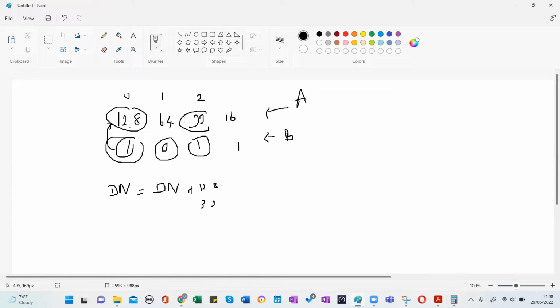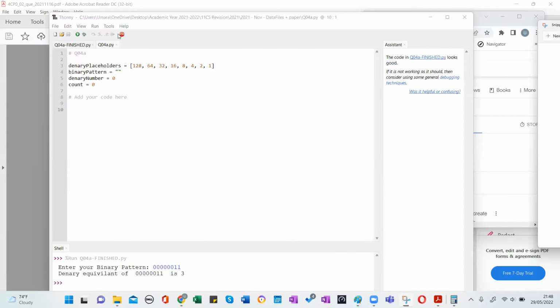Normally, we convert this by adding these positional values right above the ones, right? So 128 plus 32 plus 16. That's how it goes. So you have to visualize that first before you attempt this.